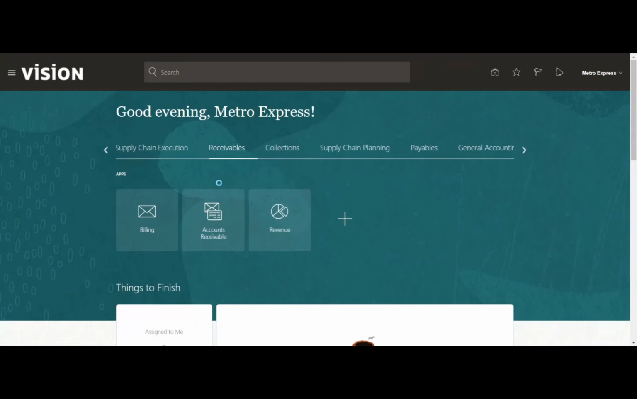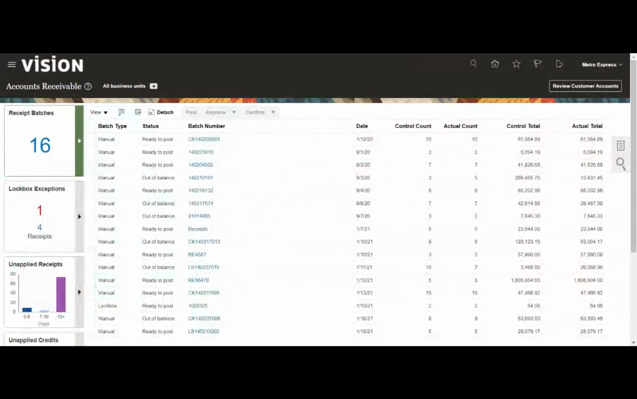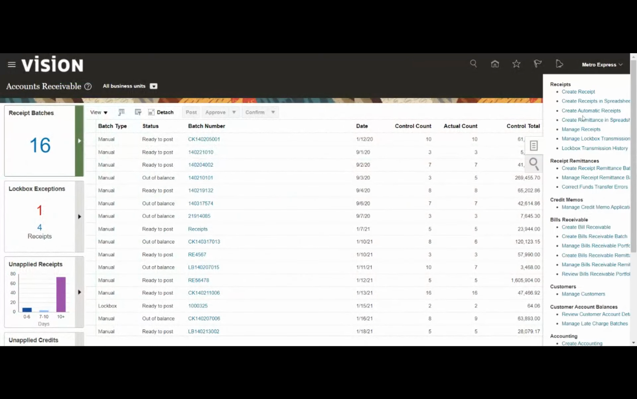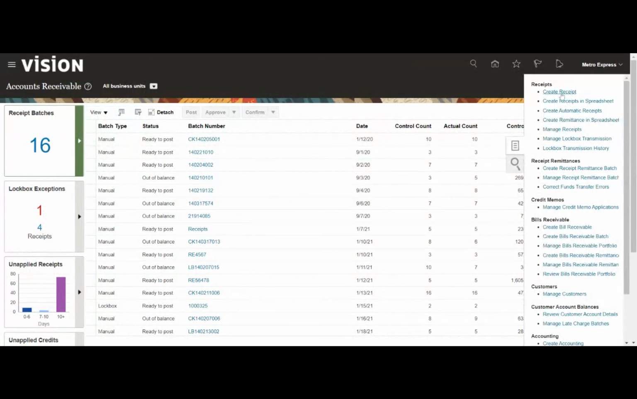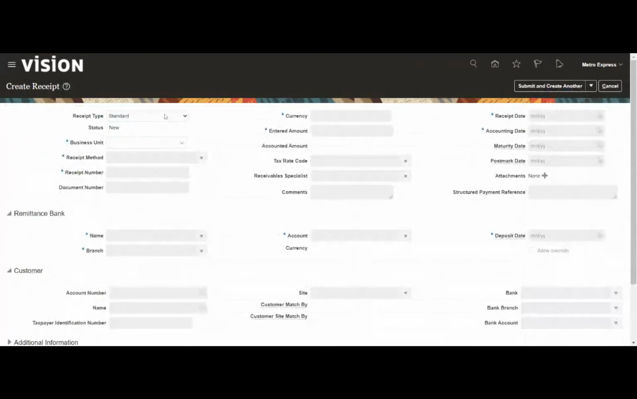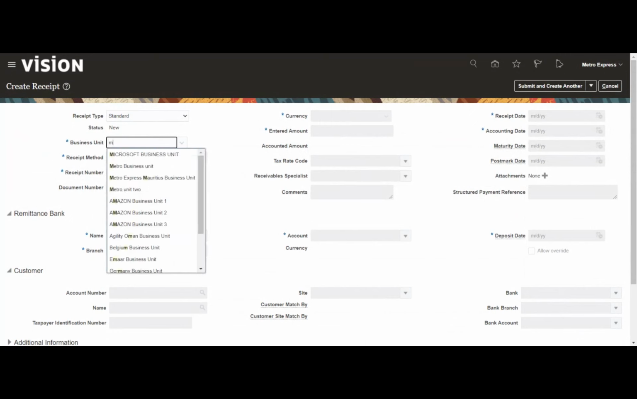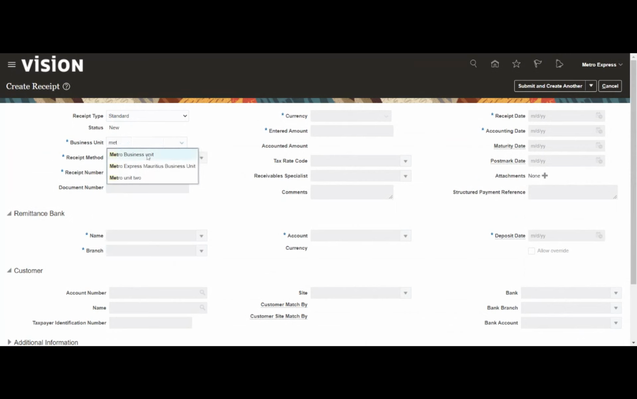Okay, so I'll go to accounts receivable. So from here, basically, I can navigate to create a receipt. Okay, so here we have two options. That is standard receipt and the miscellaneous receipt. Miscellaneous receipt, again, is an activity that is created in receivable activities, which we did on the initial stage. And yeah, we will see this separately. So for now, we will take the standard option. So I'll select the business unit, that is Metro business unit.